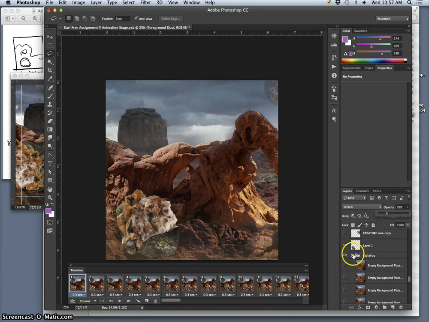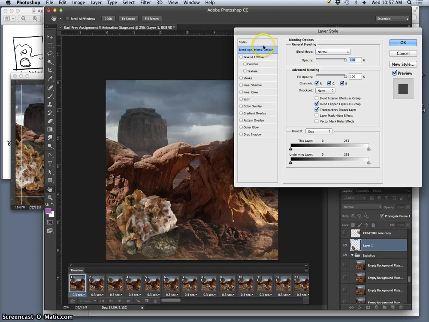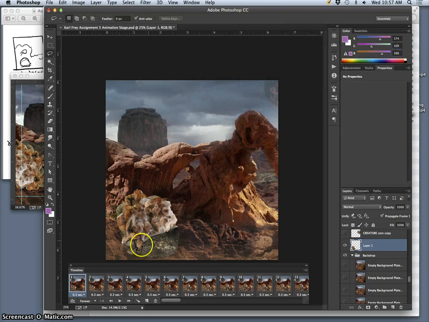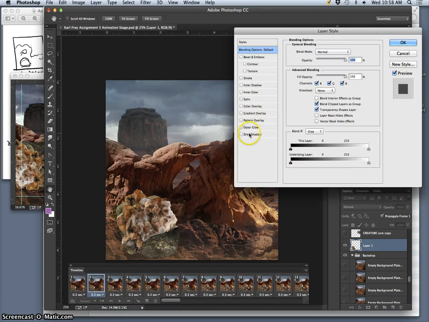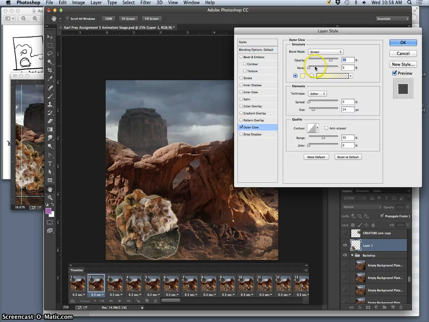when I have just my creature turned on for this, I can actually select that layer by double clicking, and I'll get what are called layer styles. And I can animate this frame to frame. So for instance, here he is, but I'm going to make a duplicate of it, and then I'm going to add a layer style to this frame. And I'm going to add a slight outer glow. And I can really play with this.